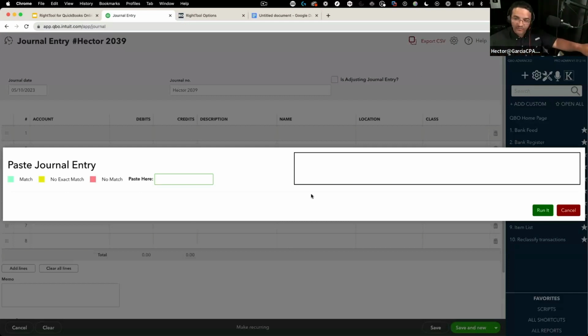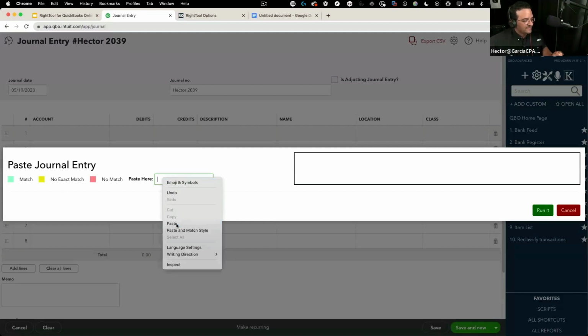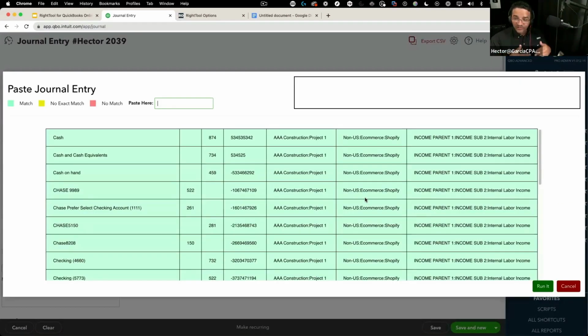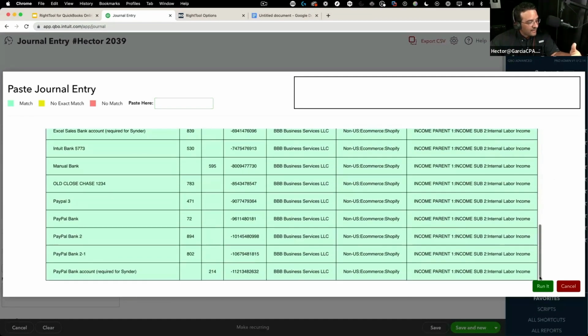Then this screen, this is a RightTool screen, has a little box that says paste here. You have to right click and paste in there. And then it will do a check. It would say, hey, I want to just make sure before I start pasting that these accounts and these names and these classes and these locations actually match my database, because many times people will just type random things in Excel and try to paste it in there. And if they don't match exactly, it's just not going to work. It's not going to try to make something work. It needs to be very precise.